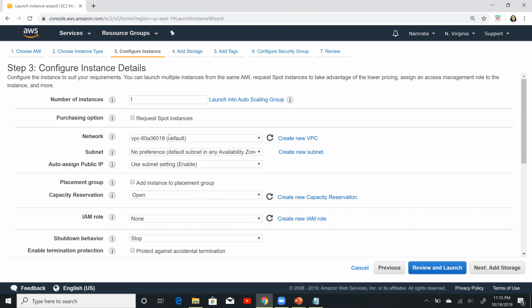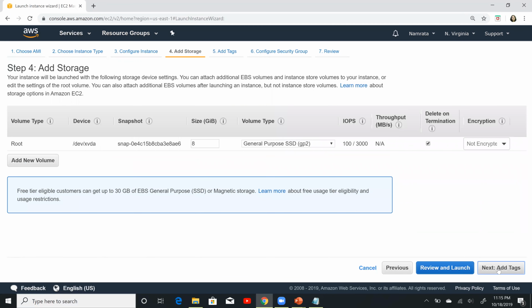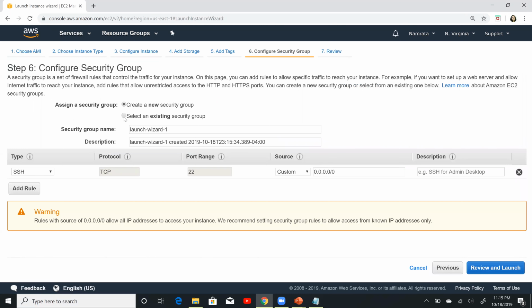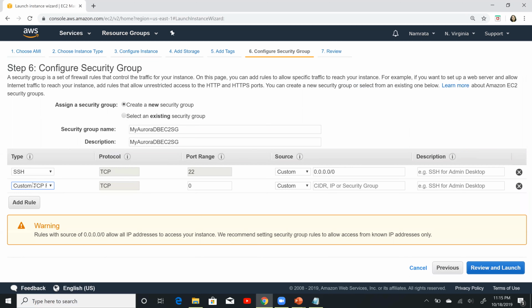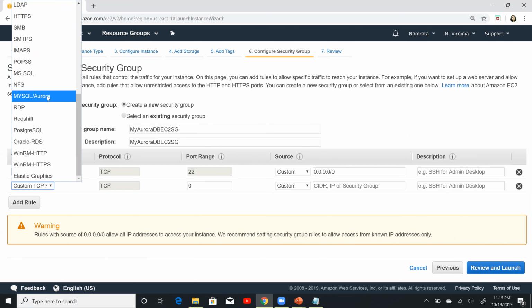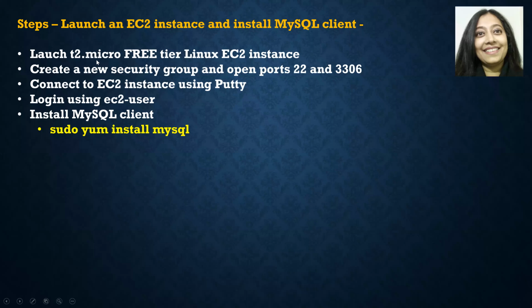And I'm going to launch this again in my default VPC. Everything is going to remain default. It is going to have a public IP. Click on next, next. Click on configure security group. We are going to create a new security group for this, and I'm going to give it the name my Aurora DB EC2 SG. Going to copy this in the description as well. We need to ensure that port 22 is open, and also that port 3306 is open, right? As you see, it's free tier, ports 22 and 3306.